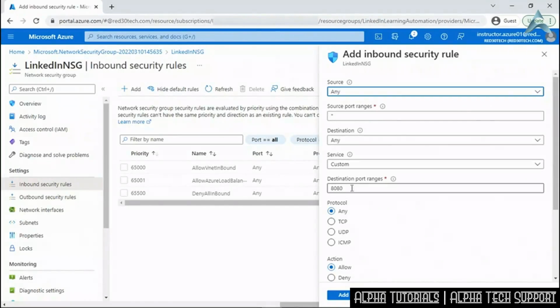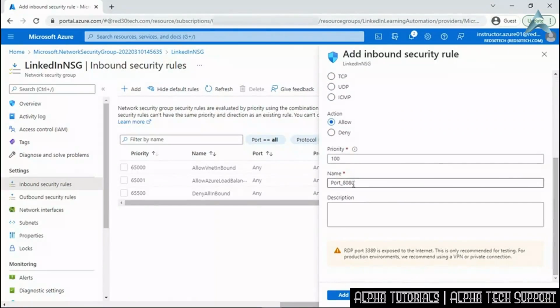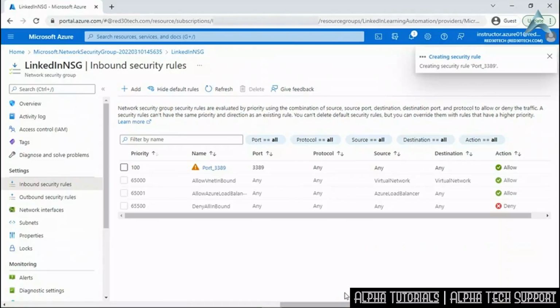And for the destination port ranges, I'll change it to 3389. And scroll down a little, and under name, I'll change it to port 3389. And once that is done, I'll click on the add button. This is a quick process, and port 3389 will be open for us with a little warning that 3389 can cause security issues, but we are good with this. So this concludes the demo where we created the virtual network as well as the network security group.